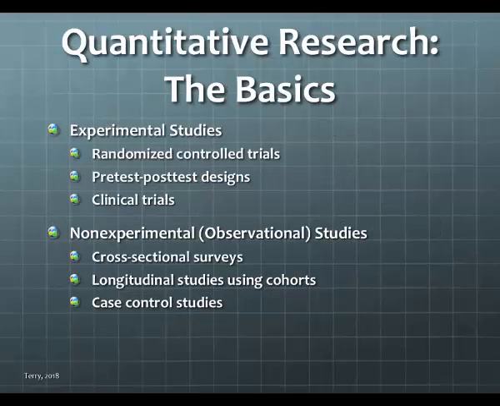So some of the basics of quantitative research: most of the time when we're talking about quantitative research, they're going to break it down into experimental studies, which can be your randomized controlled trials, your pre-test, post-test designs, or clinical trials. And then you've got the non-experimental or your observational studies, and those can be your cross-sectional surveys, your longitudinal studies using cohorts, and case control studies. And then the book is going to further break it down also into quasi-experimental, and I'll talk about those at the end of this lecture.